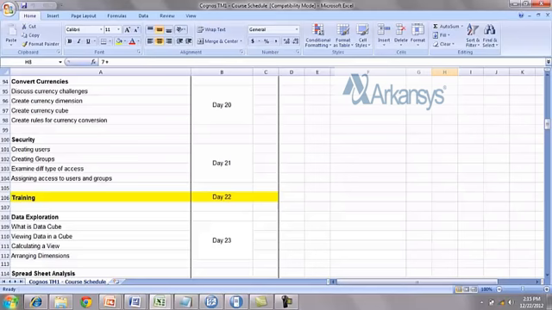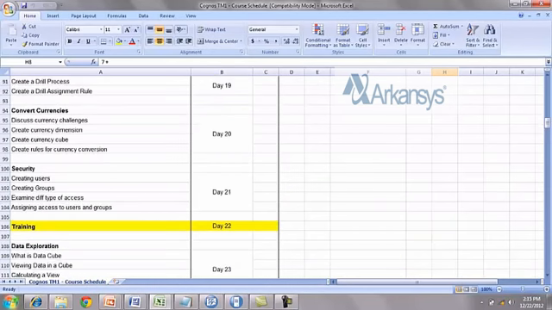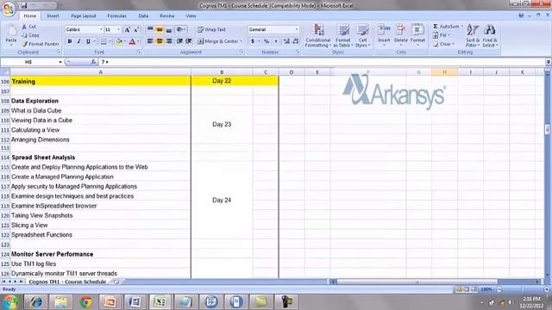Up to here we'll go through that entire stuff, and from there onwards you'll get a training program. In that training program you'll see various aspects of security, currency conversions, and drill paths, which is more important and which will be helpful for you in implementing in any BFSI project. Fine. Next, going on to data exploration.